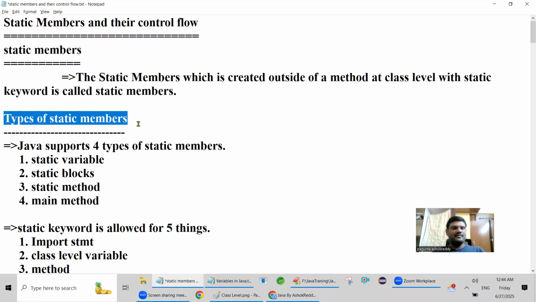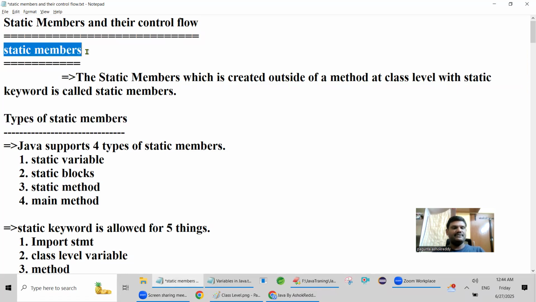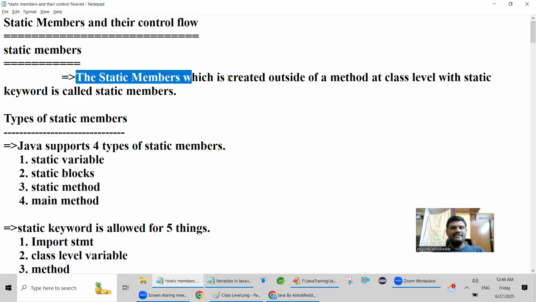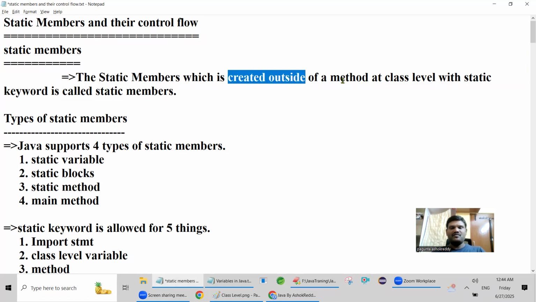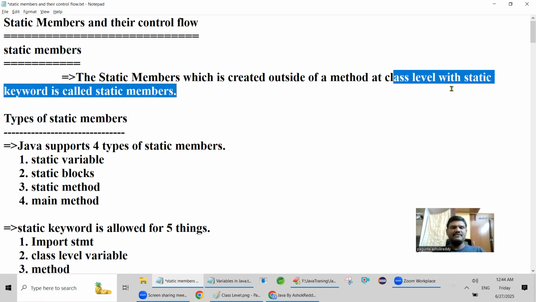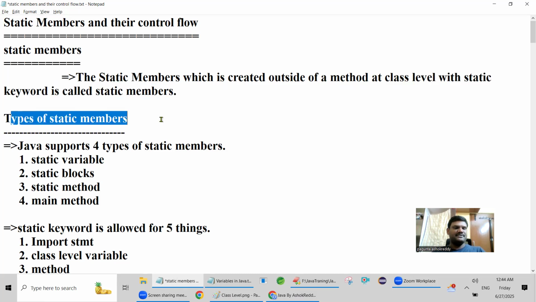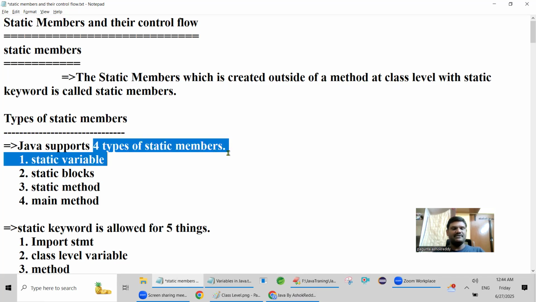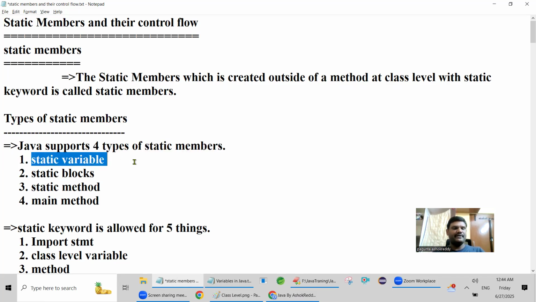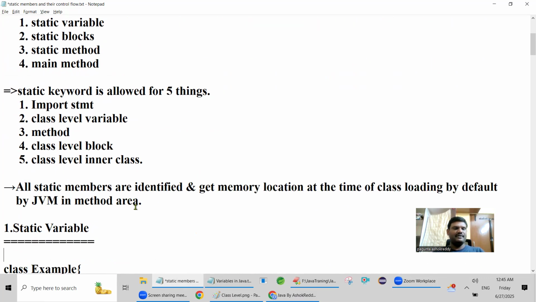Here, types of members. What is a static member? A static member is created outside of the method, at class level, with the static keyword. How many types of static members are there? Four types of static members are there. One is static variable, second is static block, third is static method, and fourth is main method. We will discuss one by one.